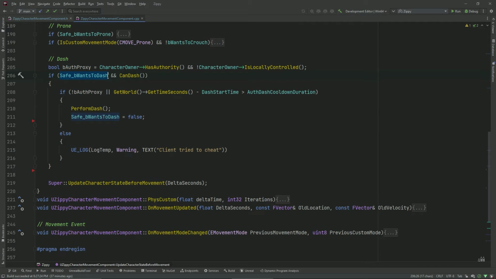Then we're saying if we want to dash, and we can dash, then we're going to proceed. And if we are not an auth proxy, or this dash elapsed time is greater than the dash cooldown auth time, then we're going to perform the dash, and we're going to turn that dash value back to false. Otherwise, client try to cheat.